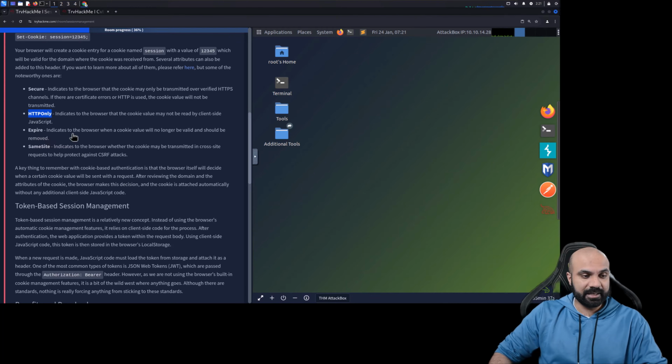Right? Expires indicates to the browser when a cookie value will no longer be valid and should be removed. Okay, because this is more of telling the browser. The browser is on the client side, so you can modify how the browser behaves. So this value should also be enforced on the server side. Once the cookie is expired on the client side, it should also expire on the server side.